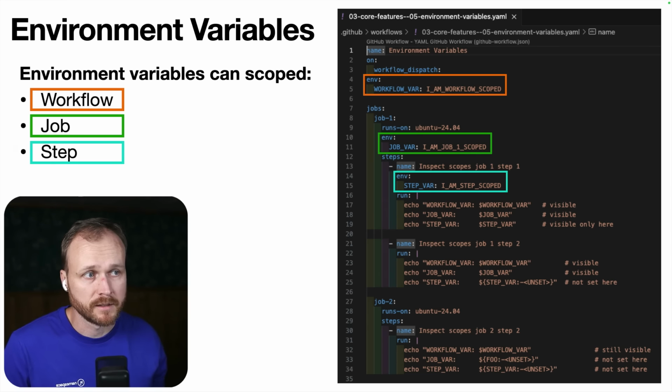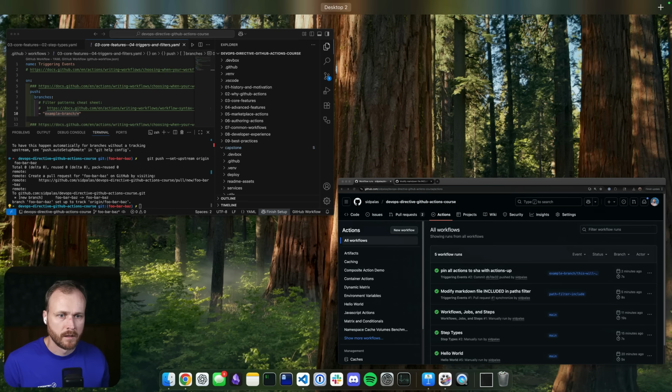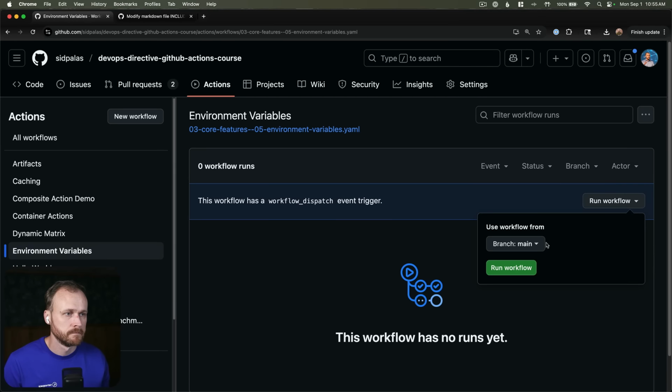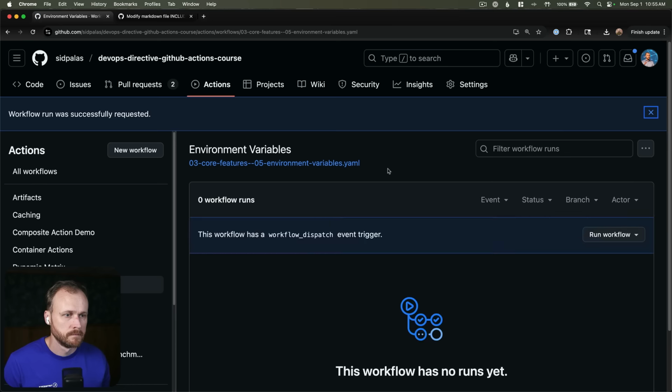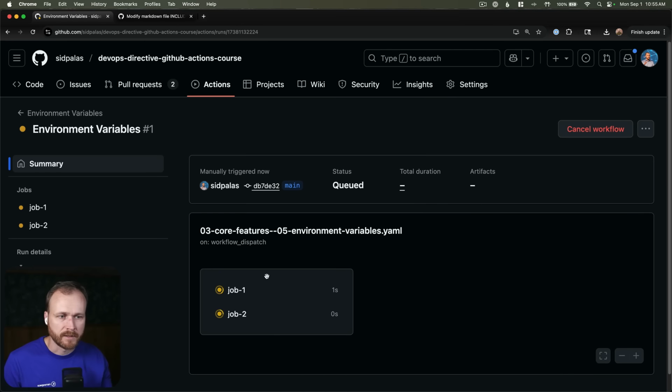When we execute this, that workflow var will be available in any of our different steps. The job var will be available only in job number 1, and the step var will be only available in job 1, step 1. So let's go ahead and run this. That workflow is named environment variables, run workflow. We'll click in here. We see jobs 1 and 2. Because I didn't specify a needs key, these can run in parallel.